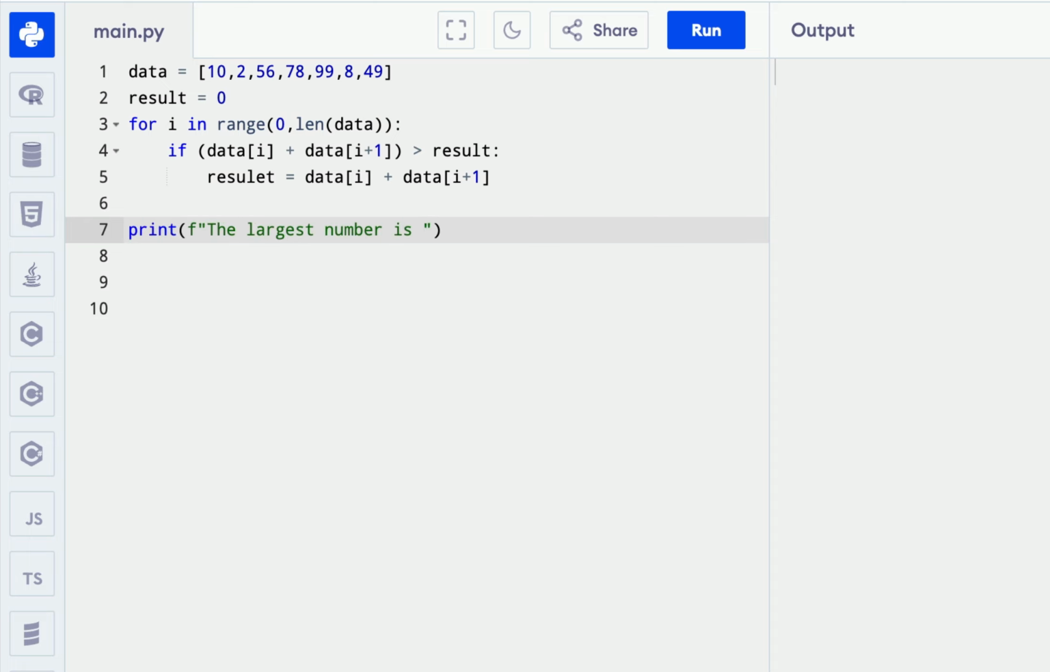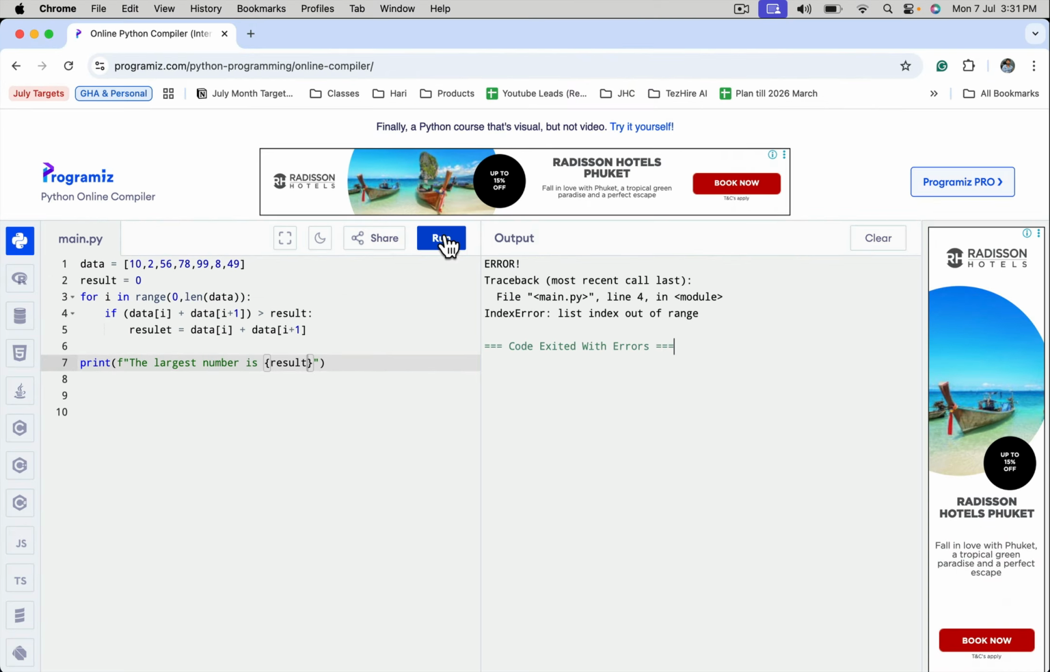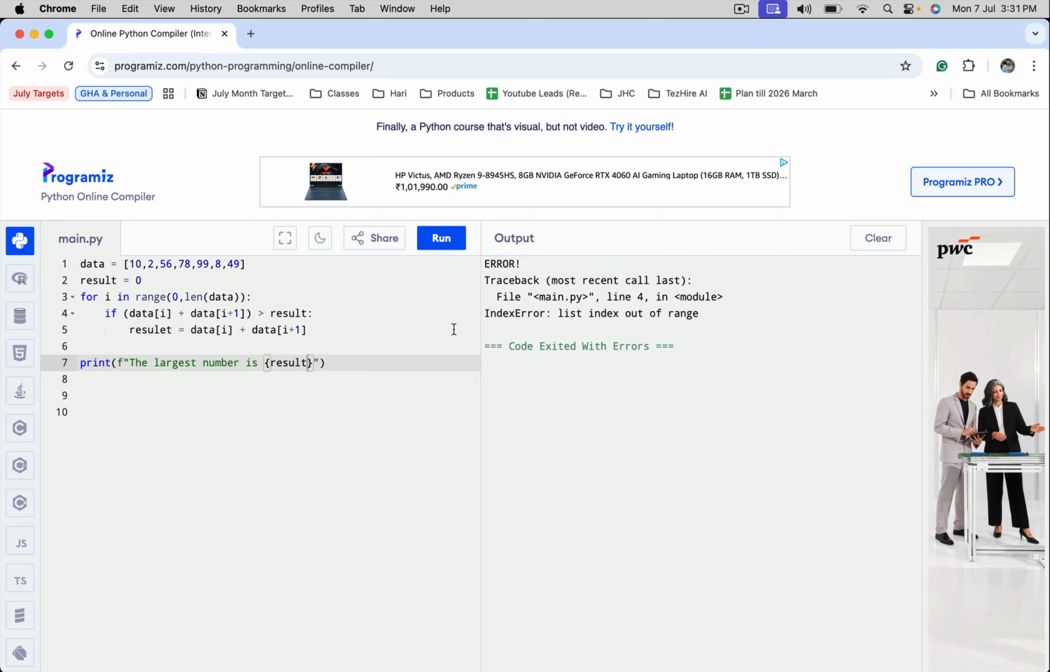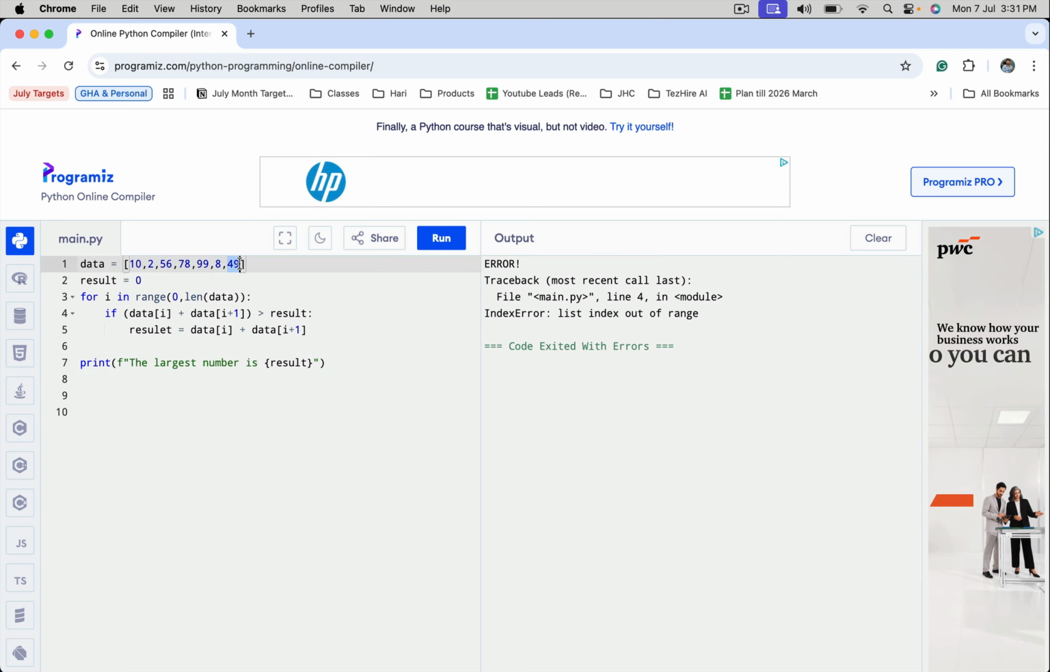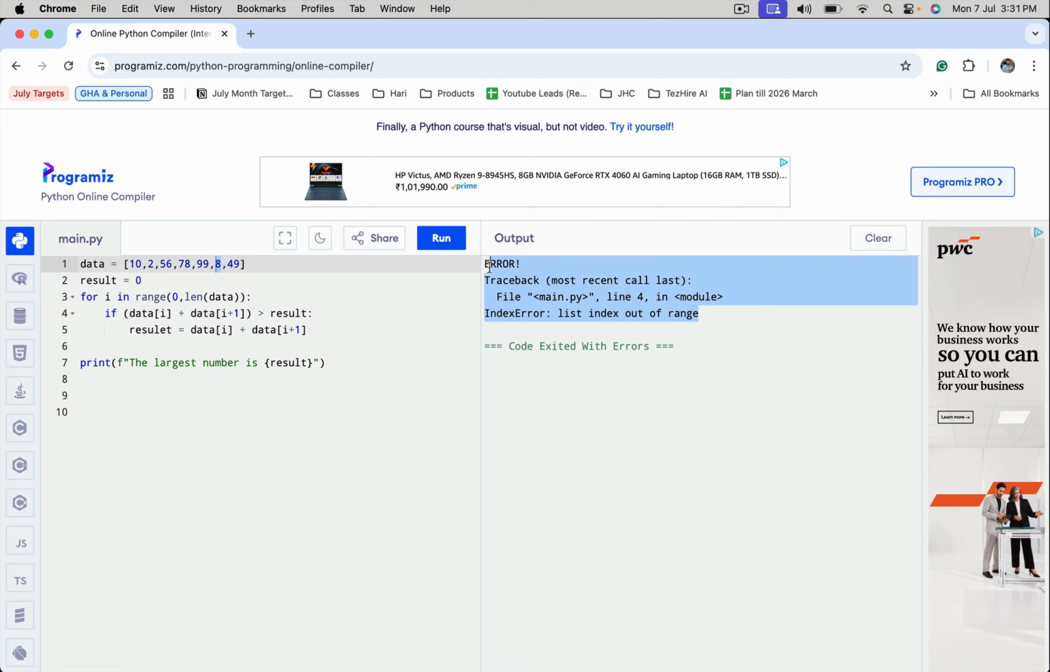The largest number is result. We'll run it. Of course, it is failing. I intentionally wrote this code to fail. See, when it comes to the end, it is trying to pick the next element which is not there. Meaning, we should stop the loop at 8 itself, correct? Then this problem will go off.